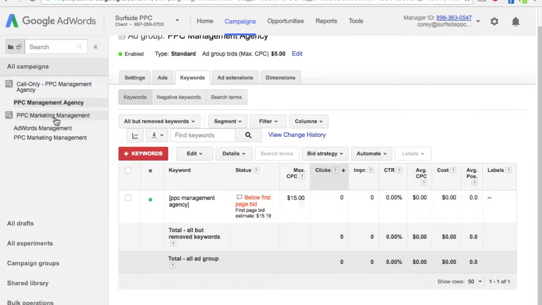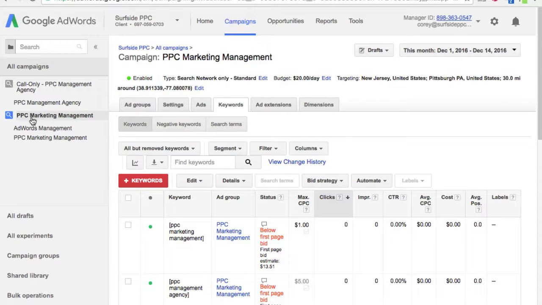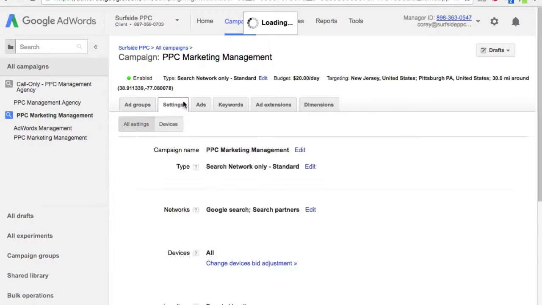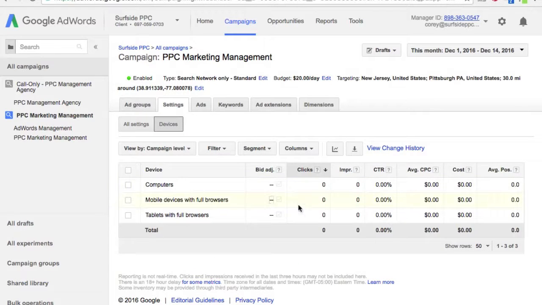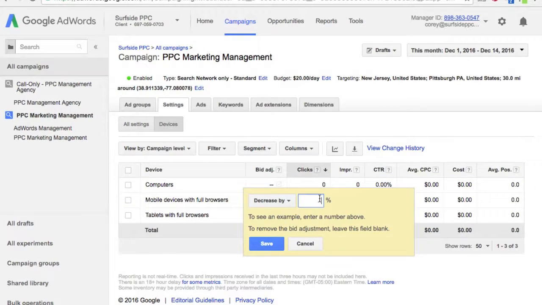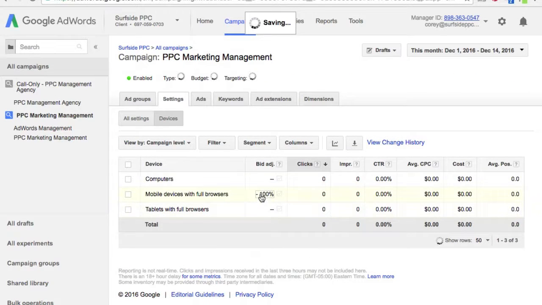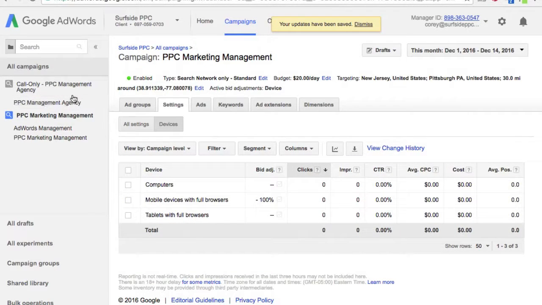And the other option you have is you could actually come in. Let's say with this, you really want to be focused on desktop devices, and in your call only campaign, you want to be focused on mobile devices. What you can do is come into the settings and go to your devices tab, and you can actually say, so this one we want to focus on desktop devices. We could actually say, so for mobile devices, let's decrease by 100%. So now we're just not going to show on mobile devices at all. And this is going to be strictly computers. And if someone searches for something on a mobile device, we're going to be showing them our call only ad. So just some different examples and some things to keep in mind as you go about setting everything up.